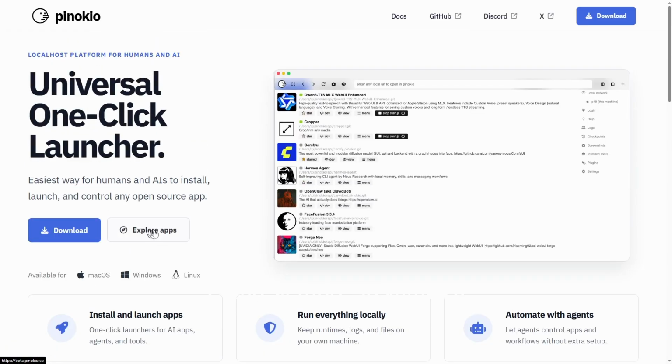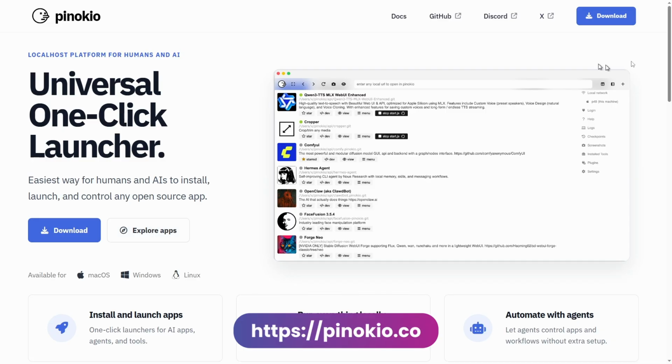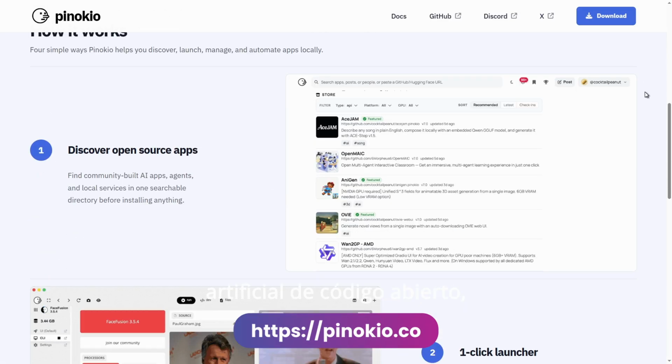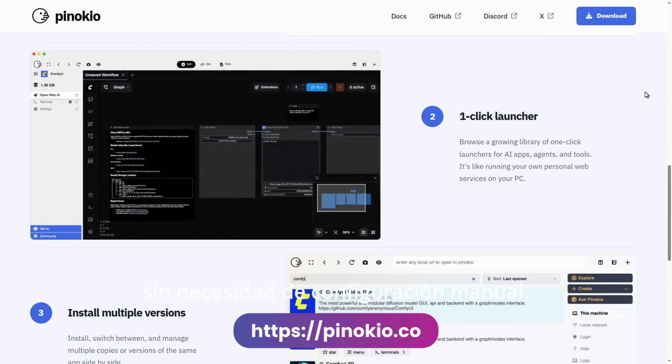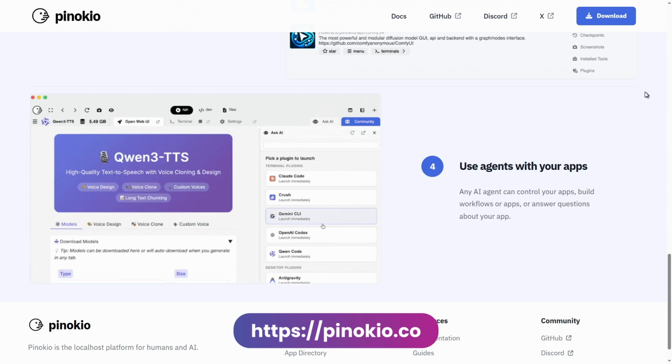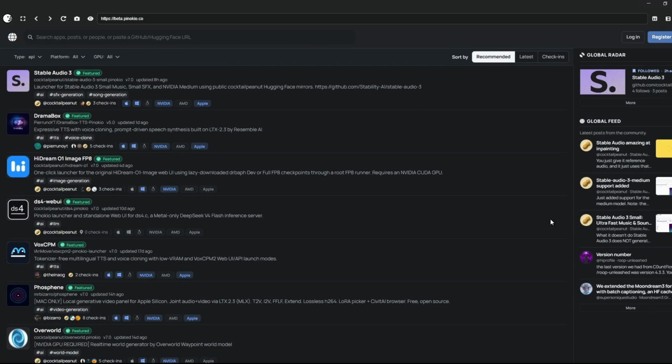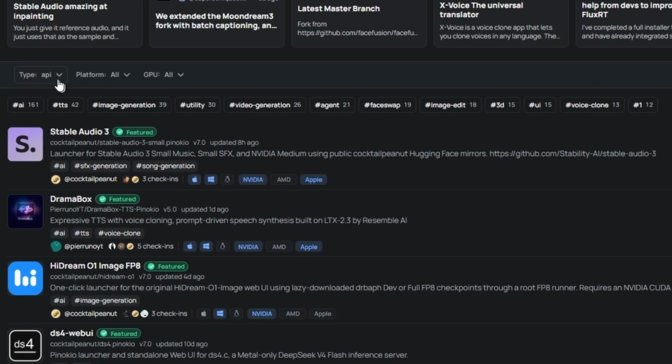Now, to install Dramabox on your system, we're going to use a platform called Pinocchio. If you've been following my channel, you've probably seen Pinocchio in several of my previous tutorials. It's essentially an app store specifically designed for open source artificial intelligence applications. One of the features I really appreciate about Pinocchio is the filtering system. You can filter the available applications by your operating system platform, whether that's Windows, Mac, or Linux, and you can also filter by GPU type.